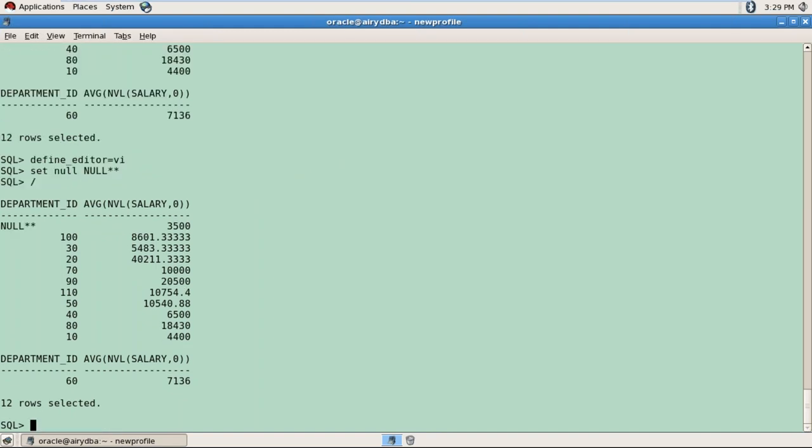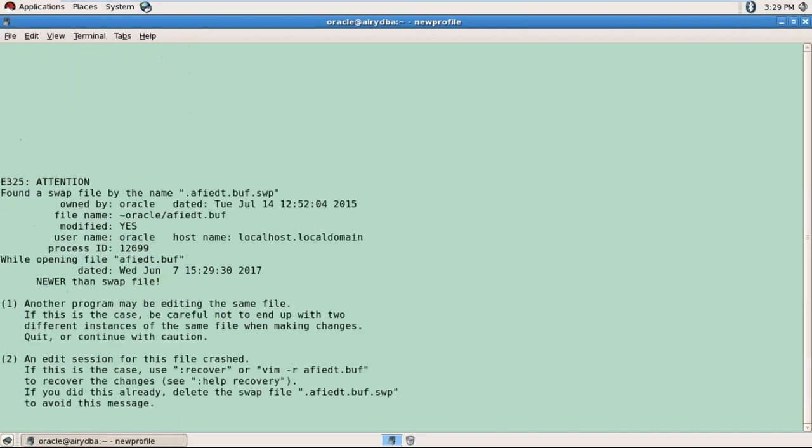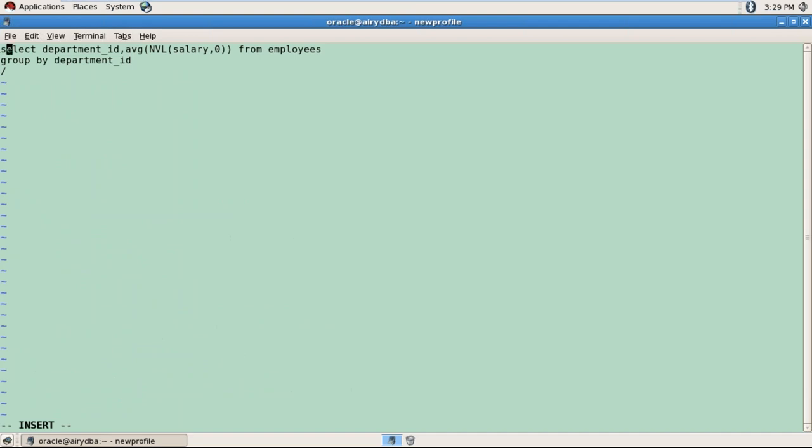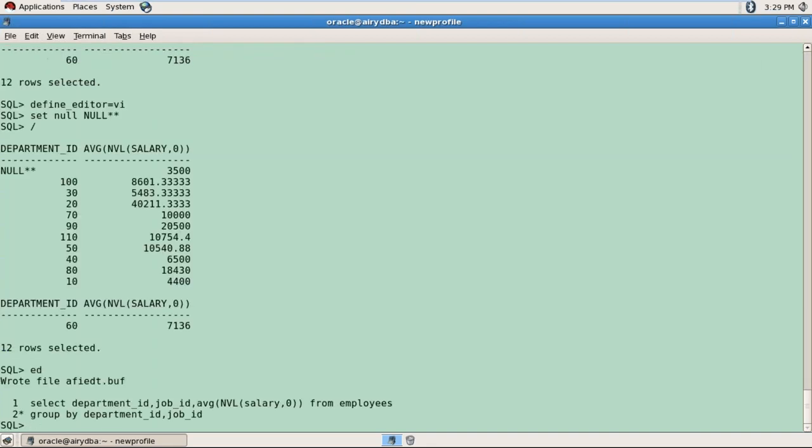Right, one department has none. So the next question is, if there are many more single columns as well, suppose there is job ID as well, then you need to include that job ID in your group by clause. This point is clear, right? Any more columns except the group function present in your select statement, you need to include all those columns in your group by clause.